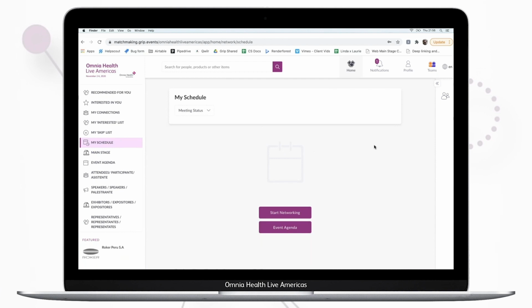Okay. Next question, can you search by company type? So for example, hospital systems only that are attendees. Let's have a look.